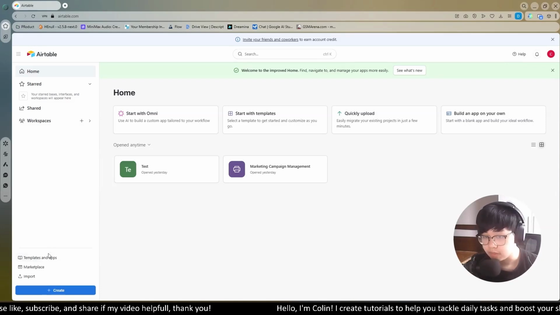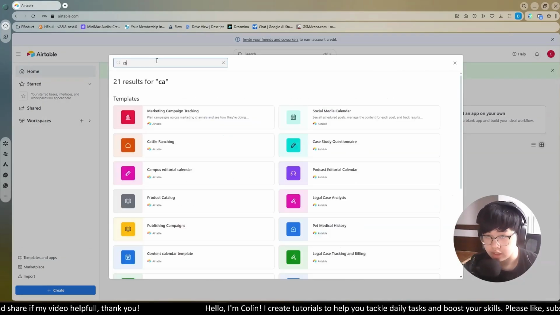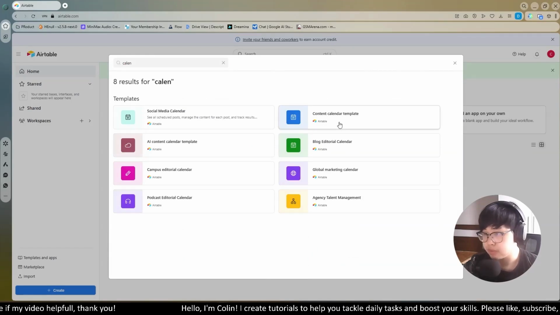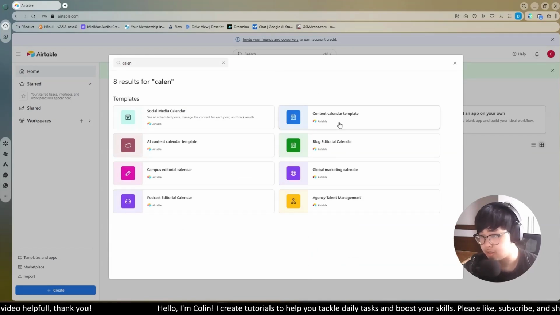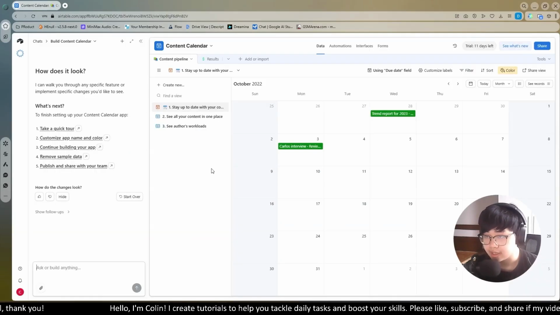Okay, on the Airtable homepage, you click on Templates and Apps. Now you can find content calendars, or you can search for calendar. You can see Airtable has a built-in template for content calendars. Now you can click Try this template. You can see the interface of the content calendar template.